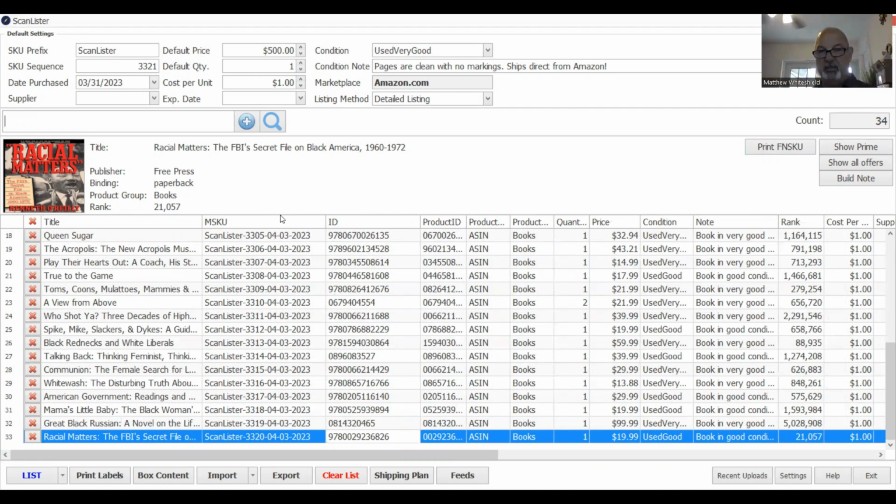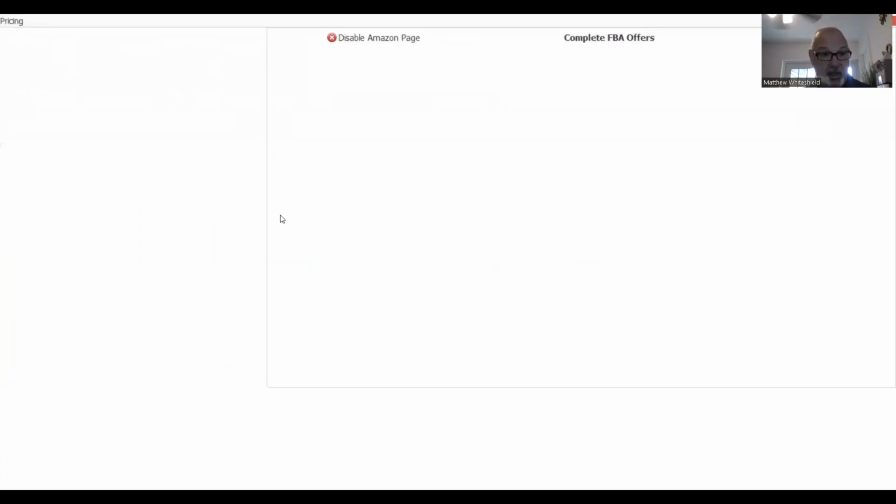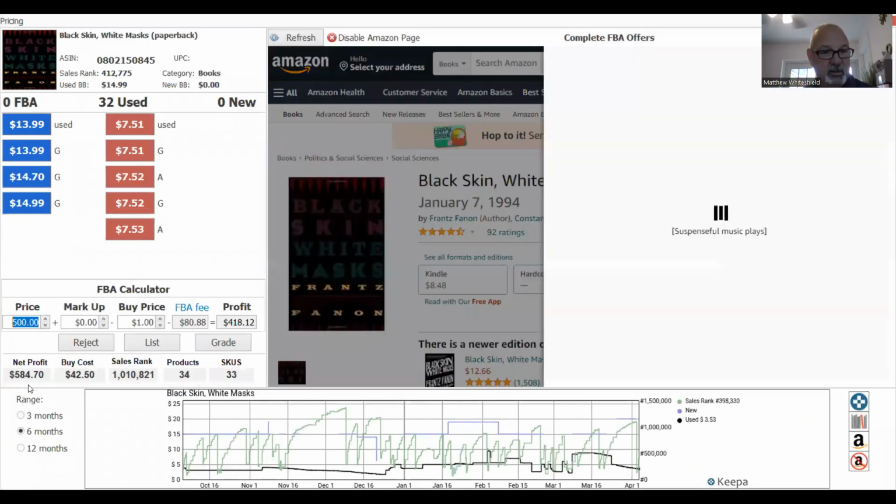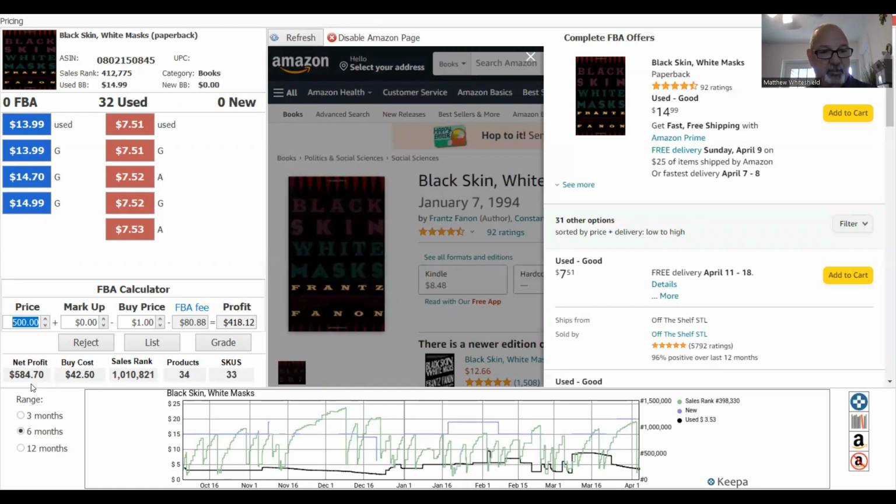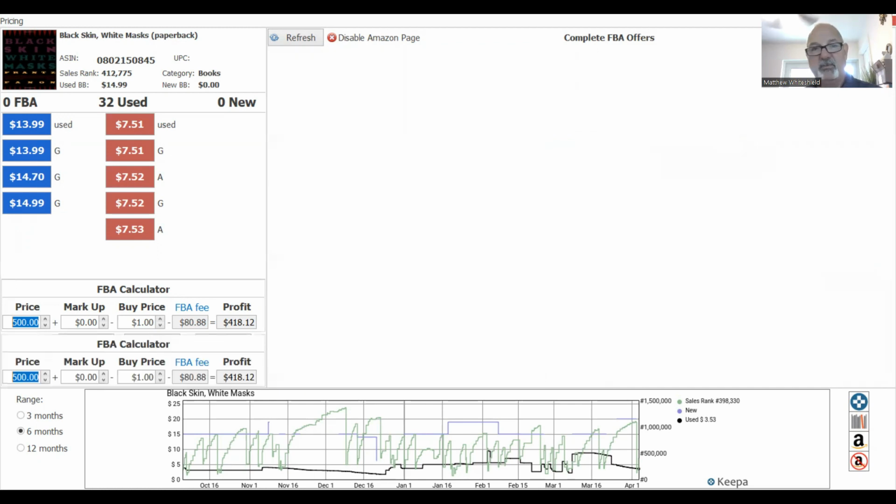Now, grab one of my duds out of my dud pile. Now, as you can see here, here is my expected net profit for the 34 books. And here's my buy cost. So this box is a potential net profit of $584 based on those numbers.